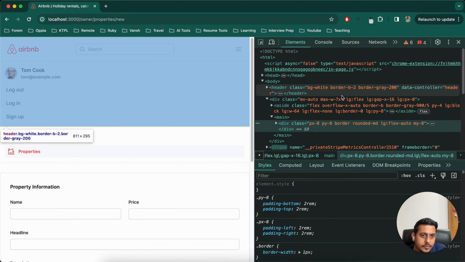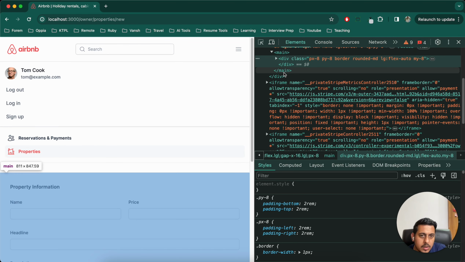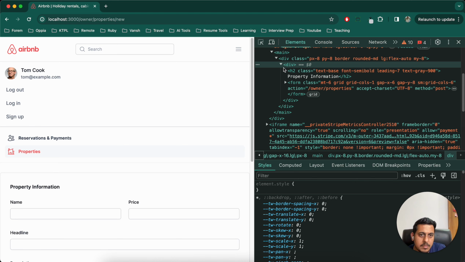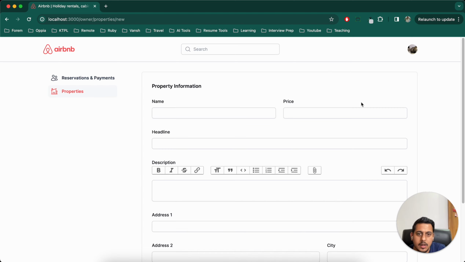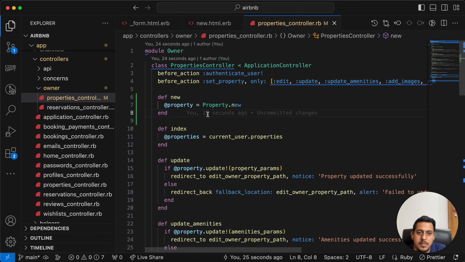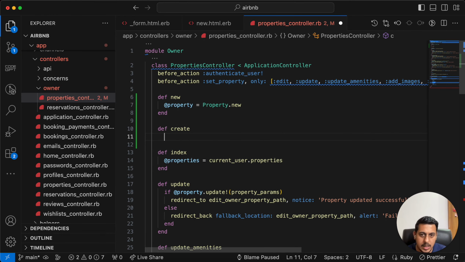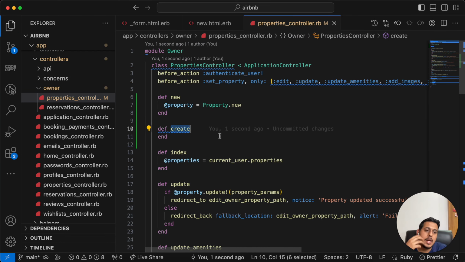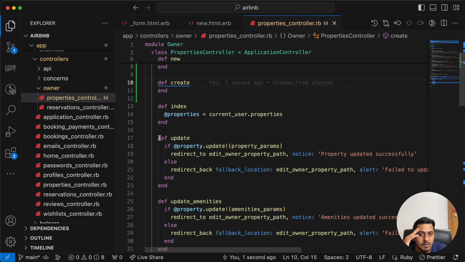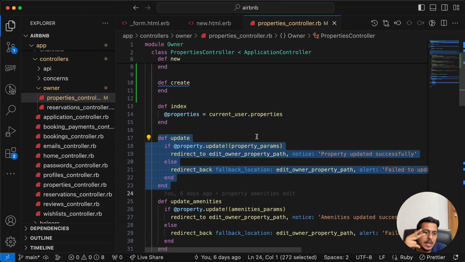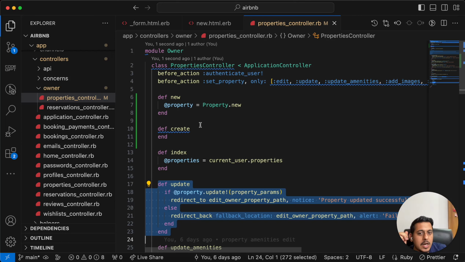inspect. I think still it should remain same. Yeah, correct. So there is no issue in that case. Now we will have to create, and okay, this will help us in creating the property. If you remember, whenever we were working on update, there were two things: edit and update. Edit was responsible for showing the page. Update was responsible when the user submits, it will update our database. Similarly, new and create work in that way.